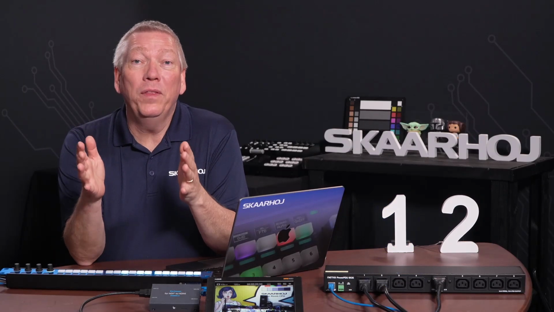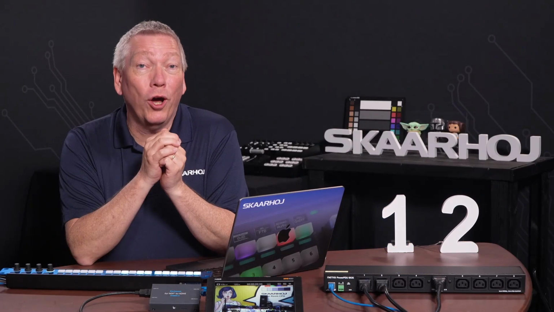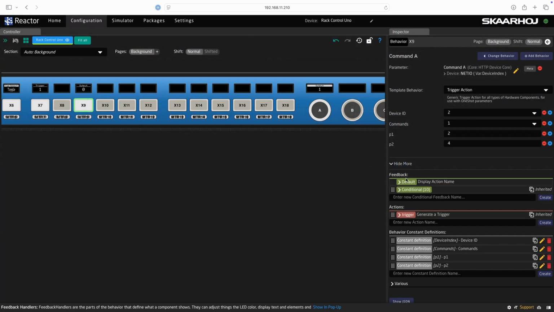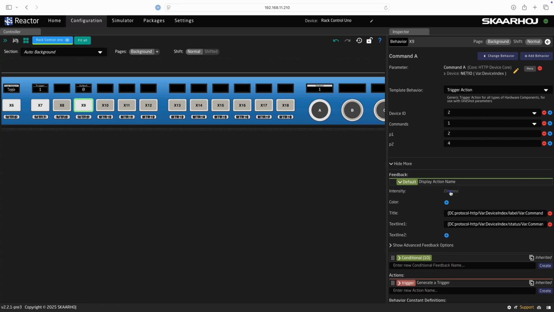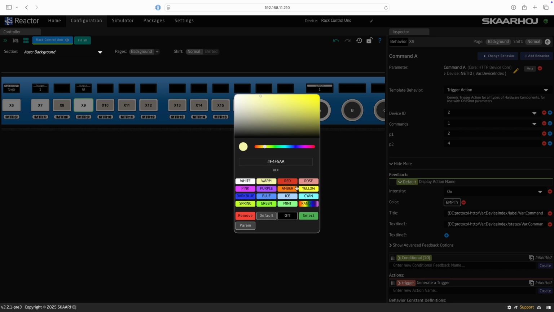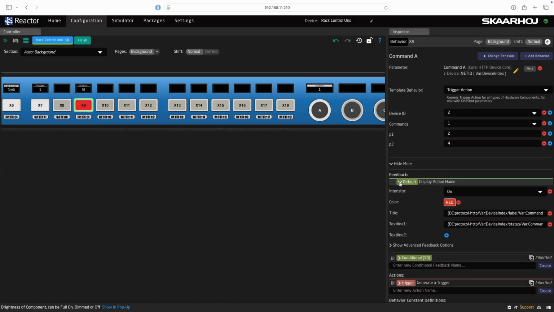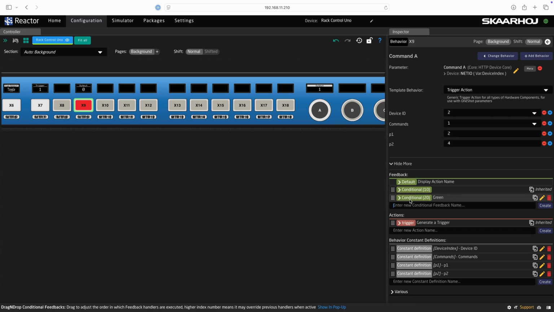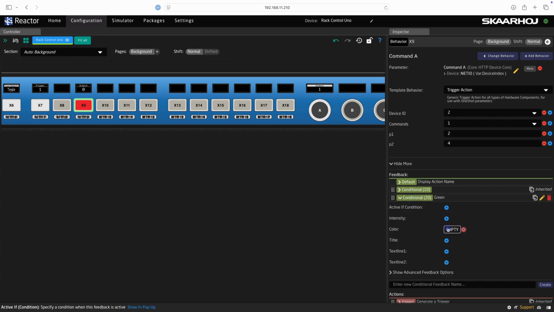Let's build upon this to have the button change color. Click the button to select it. Click Show More and set Default Intensity on and color to red. Now we create a conditional feedback called green. Set color to green and set an active if condition.